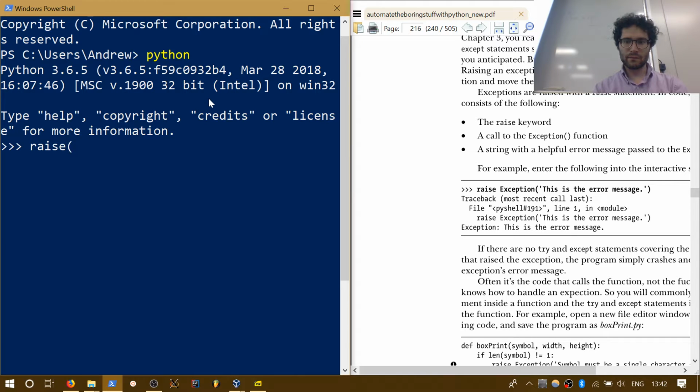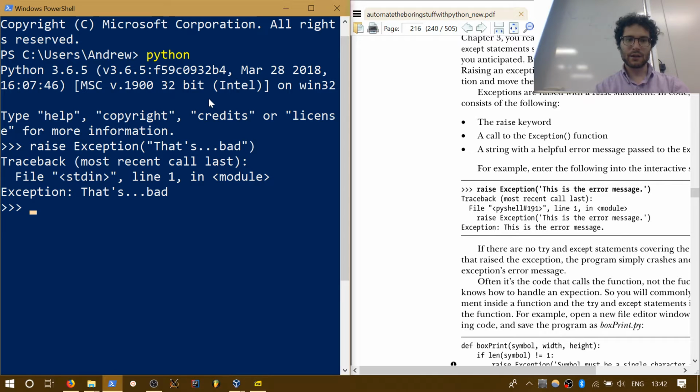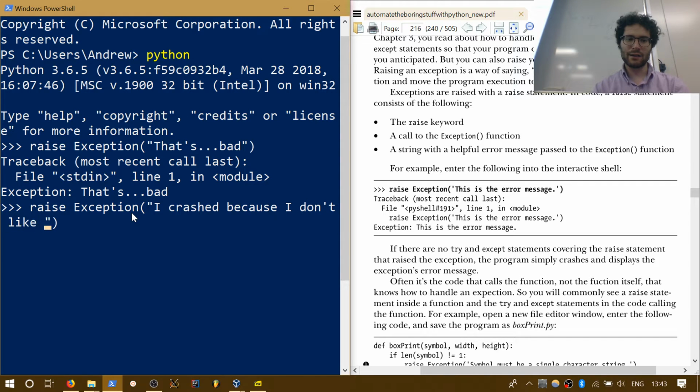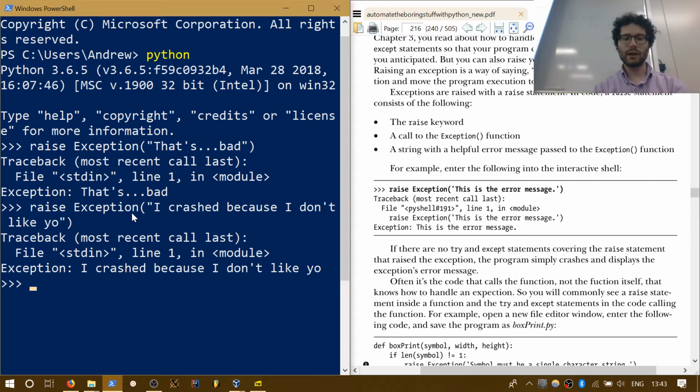Raise exception, and you give it whatever type of exception you want over here. That's bad. Right? So raising an exception is a way to cause an error. And then you want to give a reason to the person who's programming, some information as to why you crashed their program. Such as, I crashed because I don't like you. Good information there.